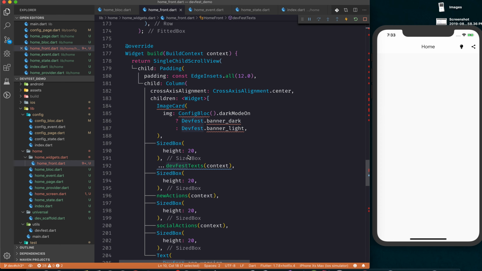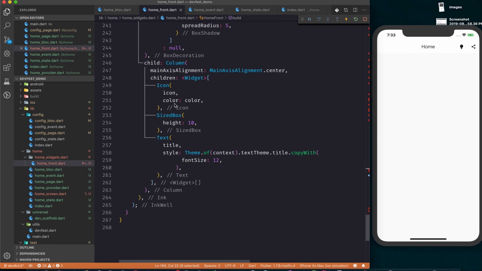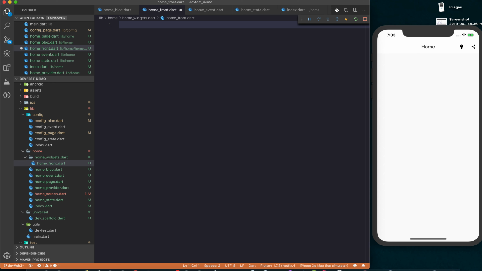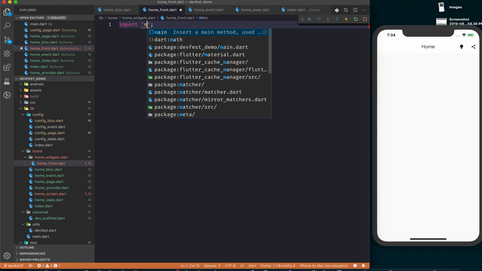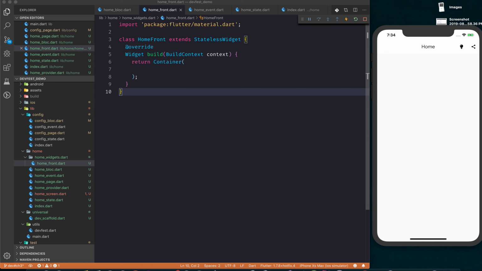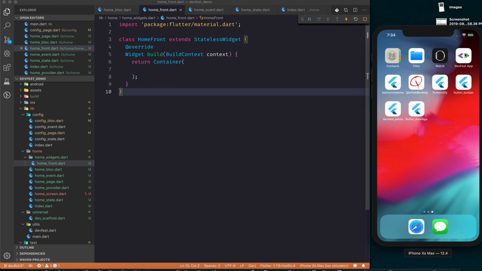Okay, I have to do a lot of things here, so we can maybe write it from scratch, that would be much better. So let's do one thing, we will import first of all material.dart, then we will have a stateless widget which will be home front, not home page. Now in home front, what we want is our home front to look something like this, and let me just show you this Devfest app.